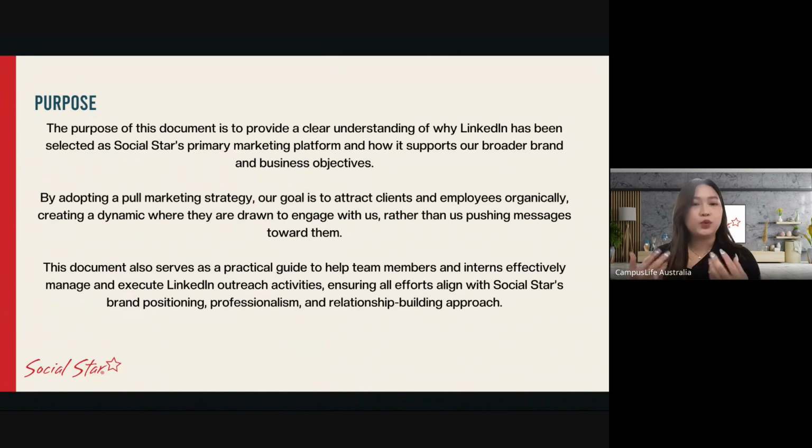But this one is pull marketing, and we try to attract the clients and even the employees as well, organically, to create the dynamic where they are drawn to engage with us, engage with our content, engage with our materials, rather than us pushing the message towards them. And this training will be a guide to help you manage and execute the LinkedIn outreach activities, to ensure that all of the efforts align with our brand positioning, professionalism, and relationship building approach.